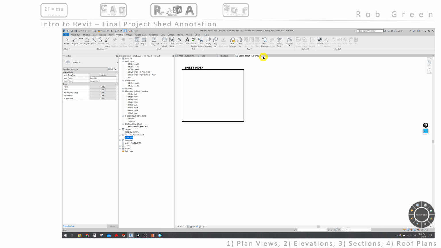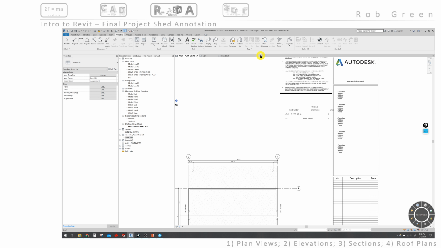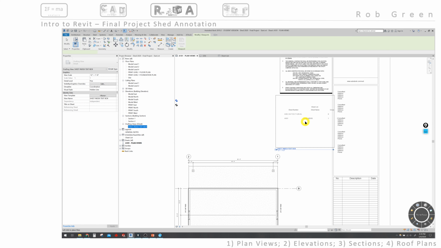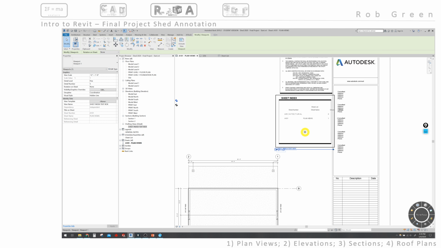So let's do that. I'm going to close this view. My drawing sheet comes up. I'm going to grab this drafting view and drag it over and place it over here. And a couple things need to happen right away, of course. One is I don't want a title block on it. And I'd like to have it the same width as the text box above it.